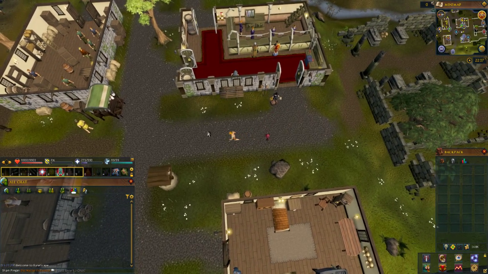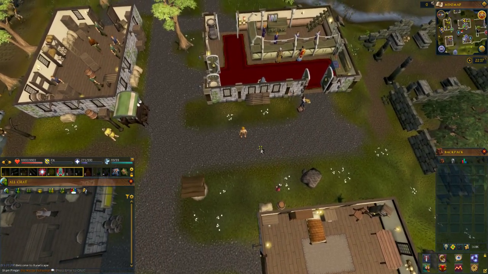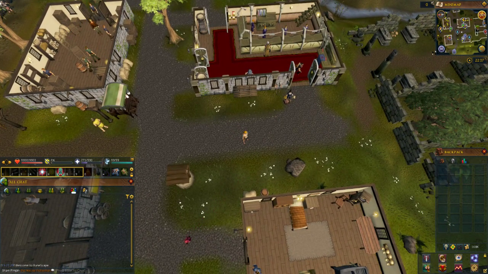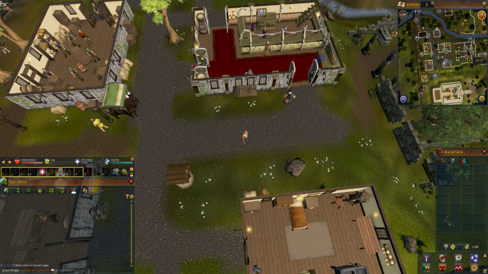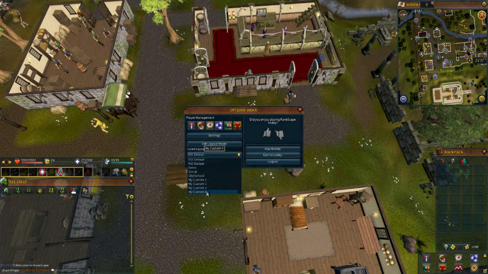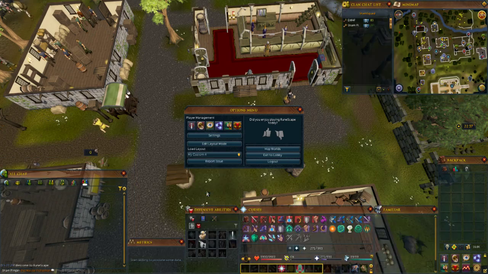Now I want to go back to my original layout, how I had already customized it. Remember the one that I saved? So instead of me reorganizing all the interface, I can just easily go down to settings and go on load layout, and remember how I saved it on my custom 4, and just hit on my custom 4.